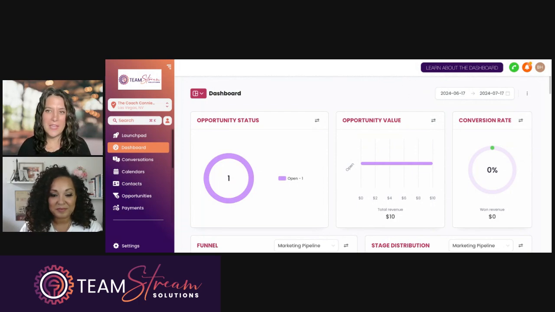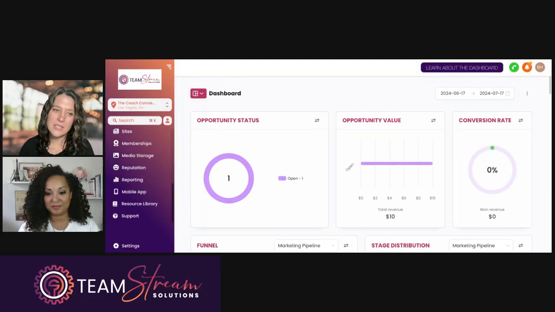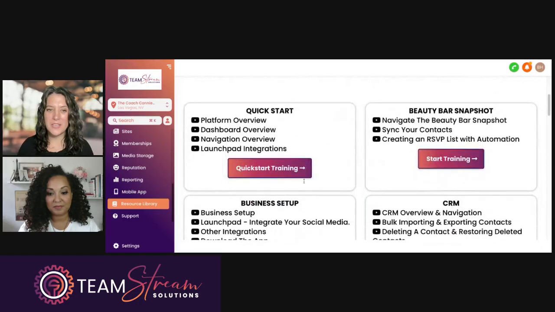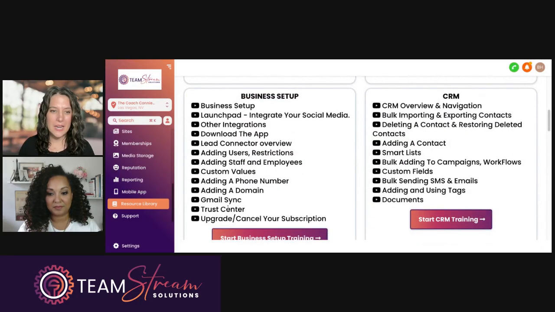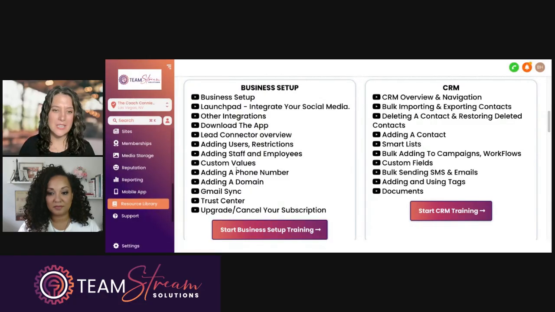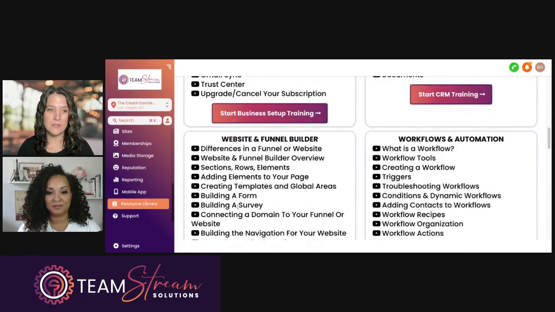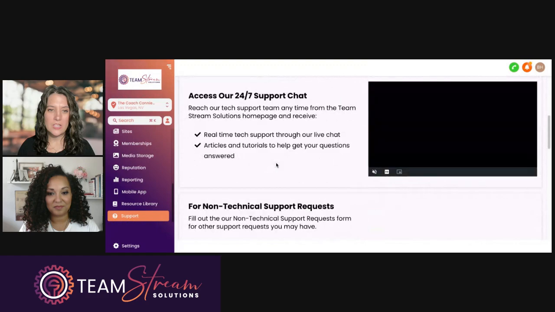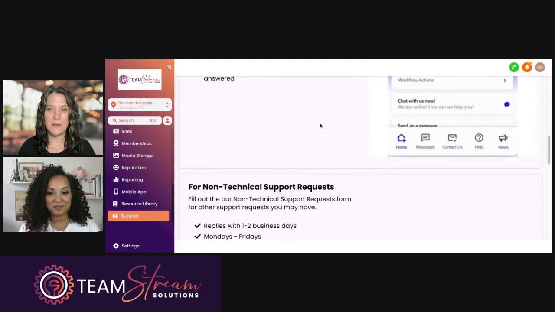So here on the page, anytime that you need some help, you can come over on the left and you'll see that we have a resources library. And so here you can come and find what you need. We have our quick start. There's information on business setup, right? Adding a phone number, Gmail syncing. So lots of information here with videos that you can watch to really find those answers. But your other choice is to go to support. And when you're on our support page, you'll see our 24/7 chat team support is here and ready to help you.